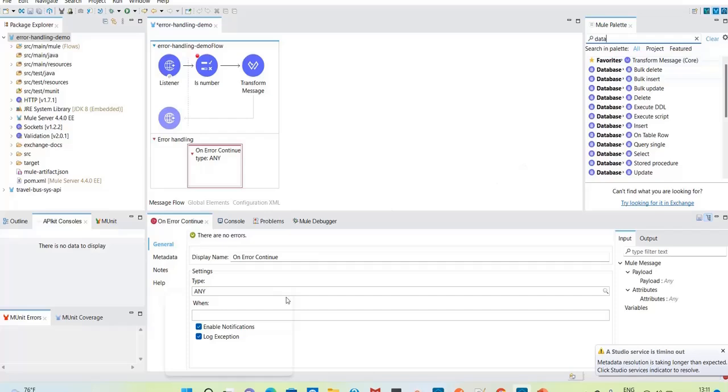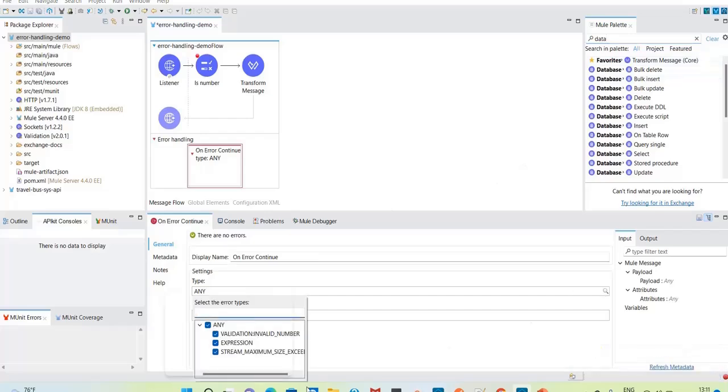If you observe the type here, by default any is there, it will handle any type of error. And as you have used only the validation is number operation, it is showing possible errors like validation. Let me put it another way. In this particular flow, you will expect these types of errors: stream maximum size exceeded, expression DataWeave error, validation invalid number, because you have only these two components. If you have added any other component, it will show you all the possible errors for that particular component also.